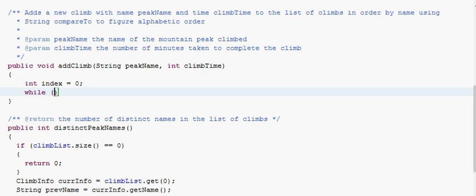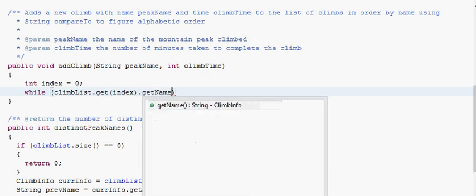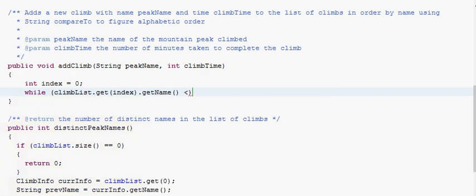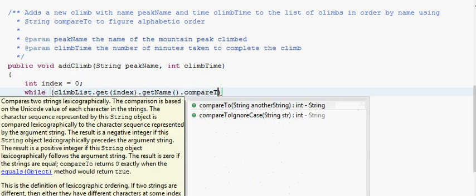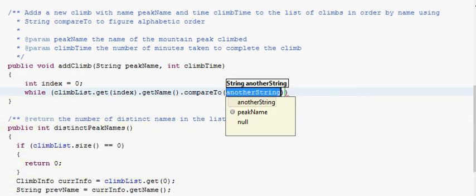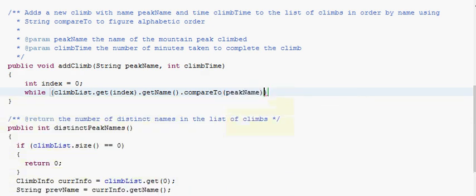So let's first get the name of the current element we're at. So that's climbList.get(index). And there you have the ClimbInfo object itself, but we need to be sure to get the peak name out of it. Now, we need to call compareTo and compare that to the peak name we want to add.